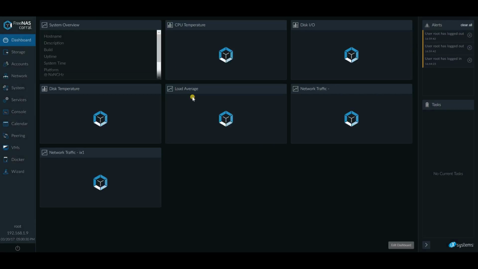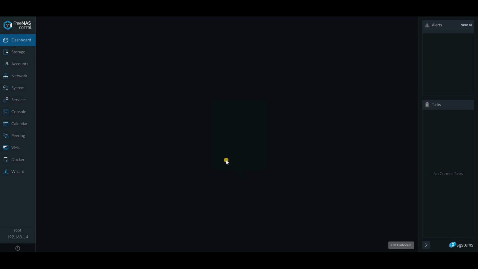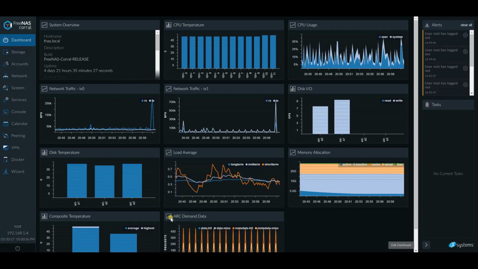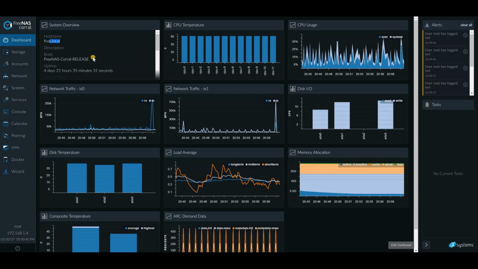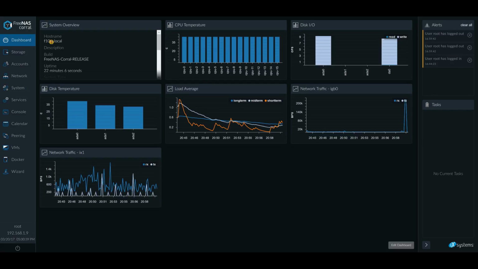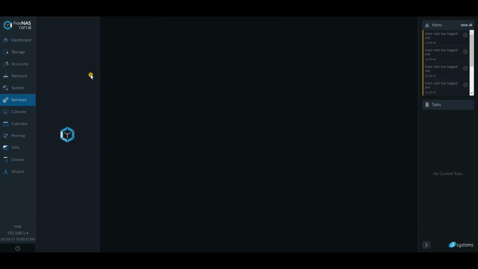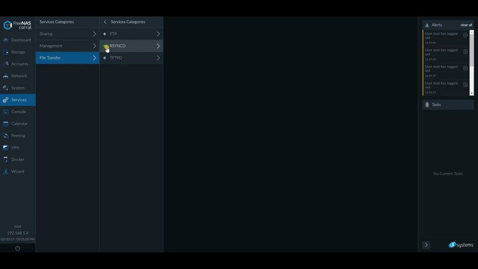Hello everyone. Today we're going to be talking about Rsync. I have two FreeNAS servers set up and I need to sync some files between them. And what better way to do it than Rsync? So we're going to show two different ways, push and pull configuration. Let's get into the meat of it.